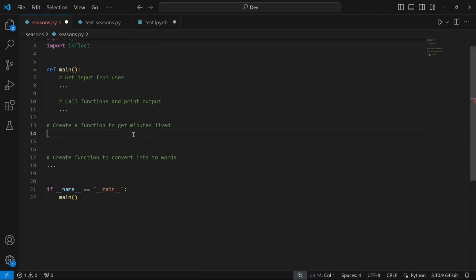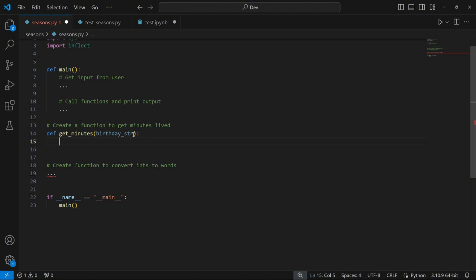And the first thing I want to do is create a function to get the minutes lived by the user. I'm going to call this function get_minutes, and this function is going to take one parameter. Let's call this birthday_str for birthday string. And in this function, what do I want to do?